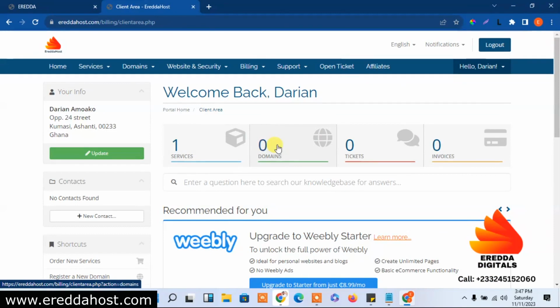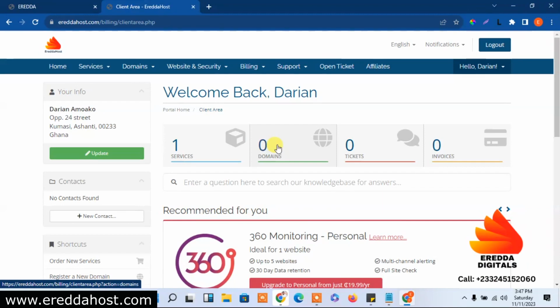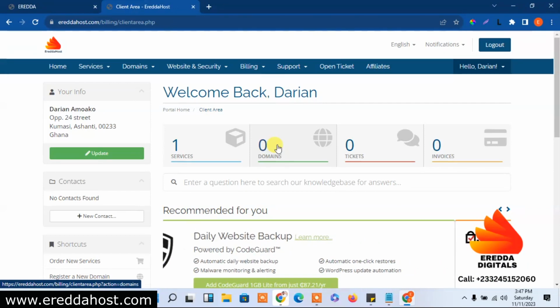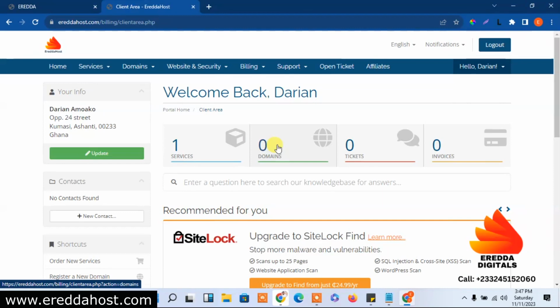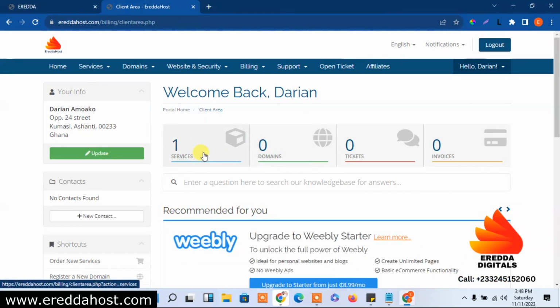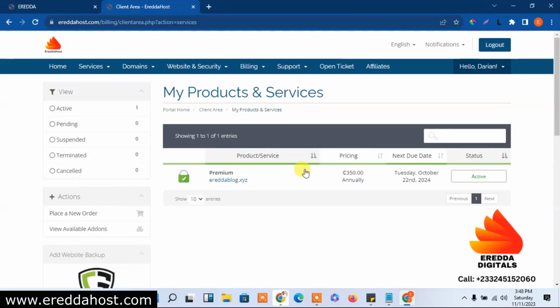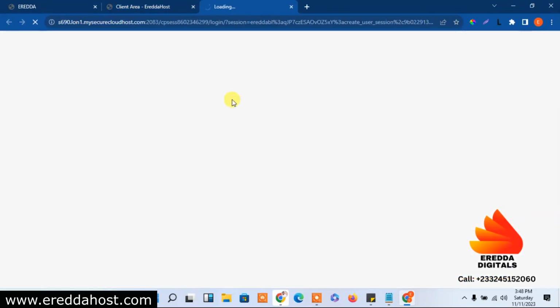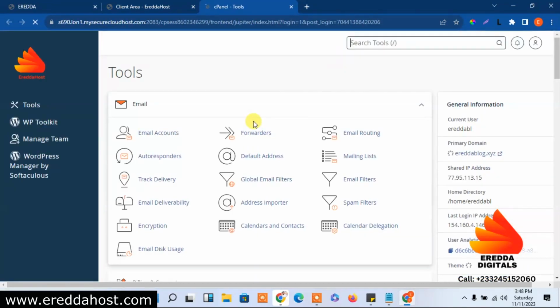This time I'm not going to buy a new domain. I already have an account, radar.blog.xyz. So I'm going to create a subdomain for this tutorial, and I'm going to walk you through how to create a subdomain. To go to your dashboard, click here, services. Then click on the domain. This is the domain, my package. So click here. Then here you can go to your cPanel. Good. So we are now heading to cPanel.